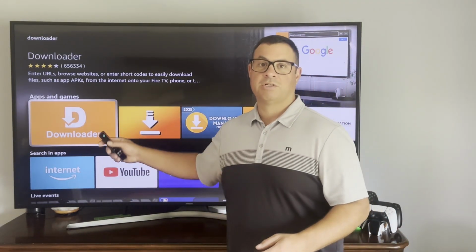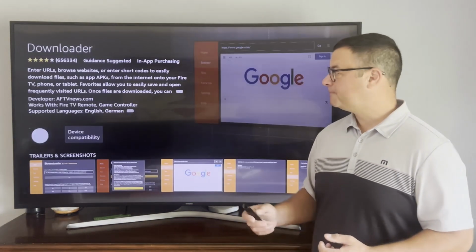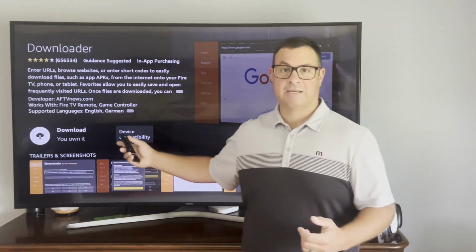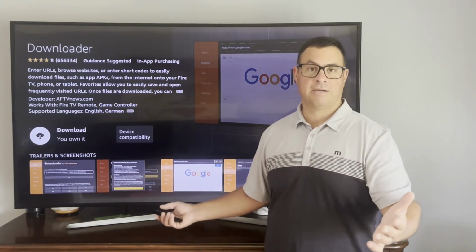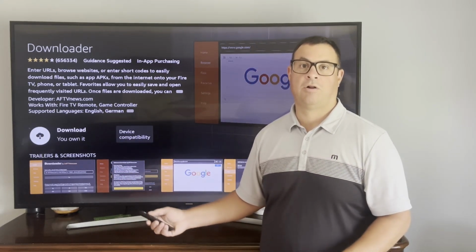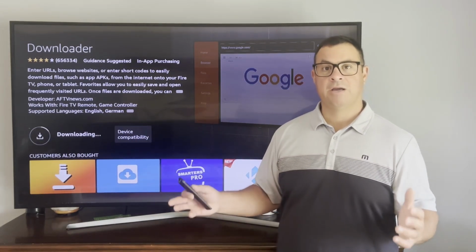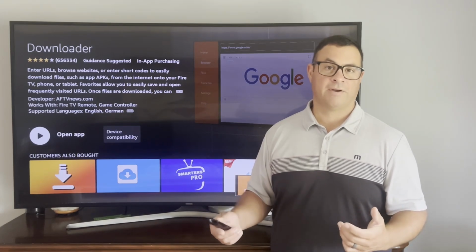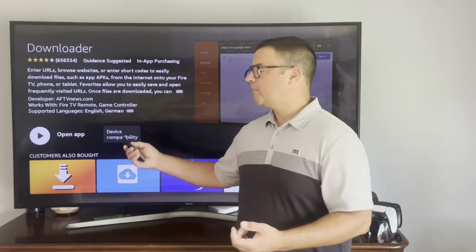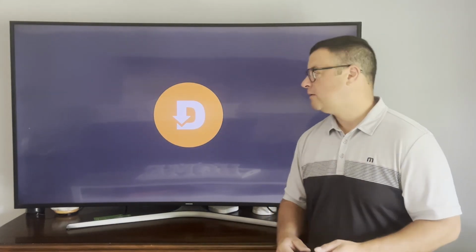Downloader is this orange icon. Highlight it and click on it. And here it says, I already own it. So yours probably says get it. So get it and download it and install the application. Downloader gives us the ability to install applications that aren't available in the Amazon App Store. And here it's asking us to open, so just click on open.